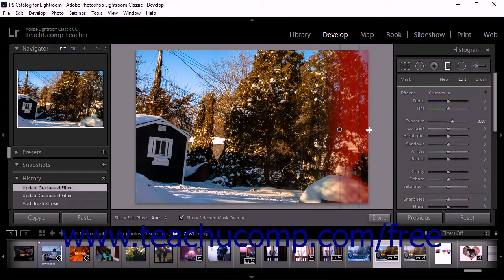Classic CC lets you create presets from local adjustments. This can be helpful if you want to apply the same local adjustment effects to multiple photos. To create a local adjustment preset, use the graduated filter, radial filter, or adjustment brush to apply changes to a photo.